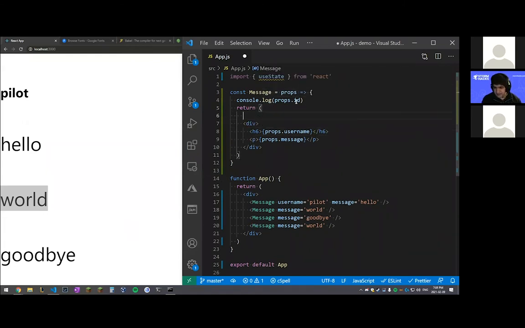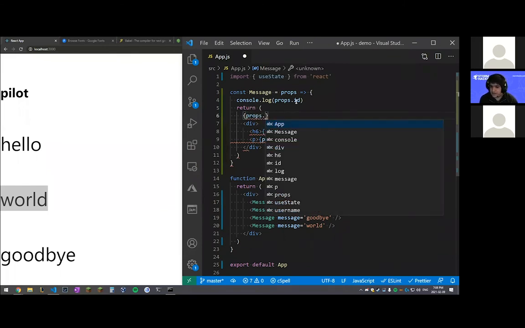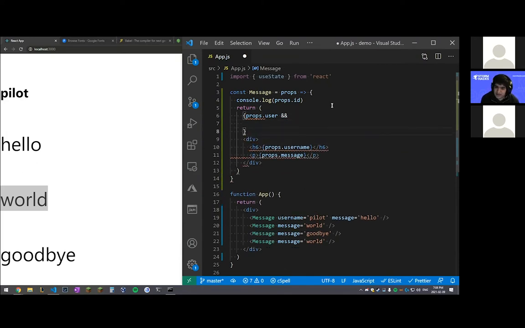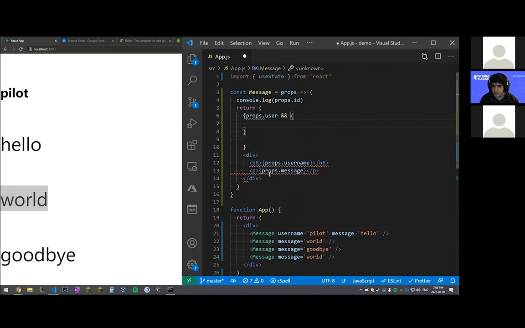And so inside of here, remember, if we use curly braces, we put JavaScript inside of it. We can do props.something like user. And then we put this special and, or two ampersands. So this is a JavaScript and, and then after this and, we can render a component. So let's just take the inner part and put it here.